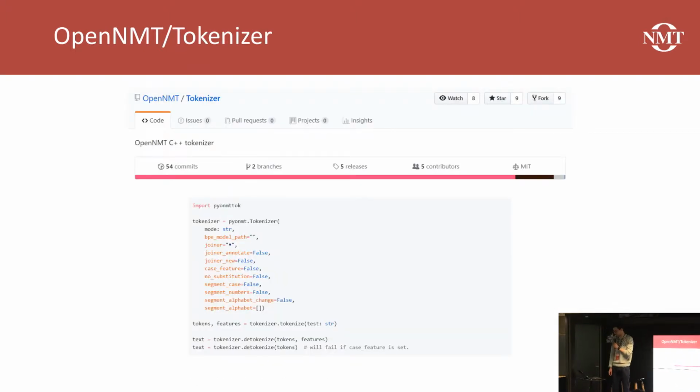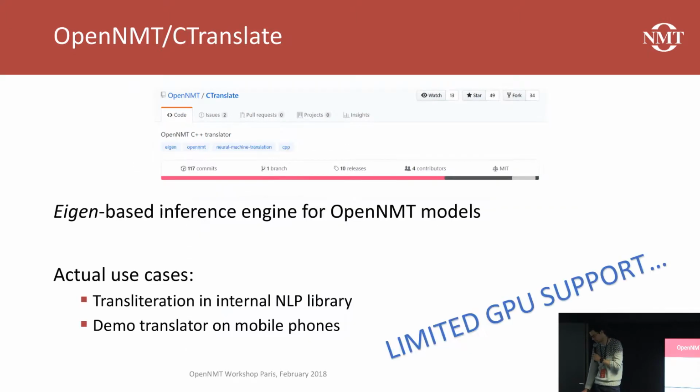Another project that we released separately is the Tokenizer. So we had some tokenization tools within the Lua code, and we separated this code into C++ code. So that means you can include this approach within your existing products and run OpenMT style tokenization. And we also added Python bindings, so you can also use this code within other frameworks like PyTorch or TensorFlow. And we are still working on improving this integration within existing frameworks.